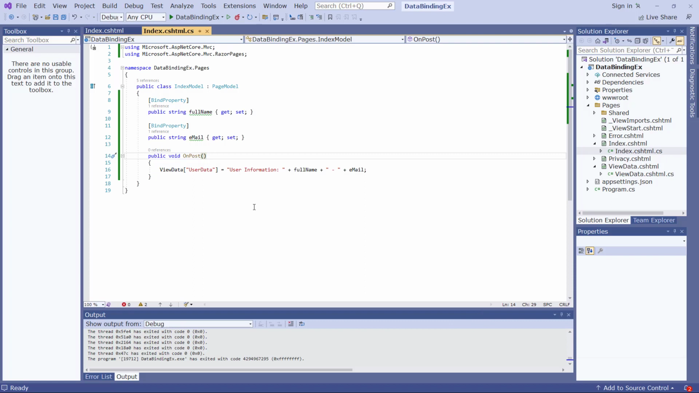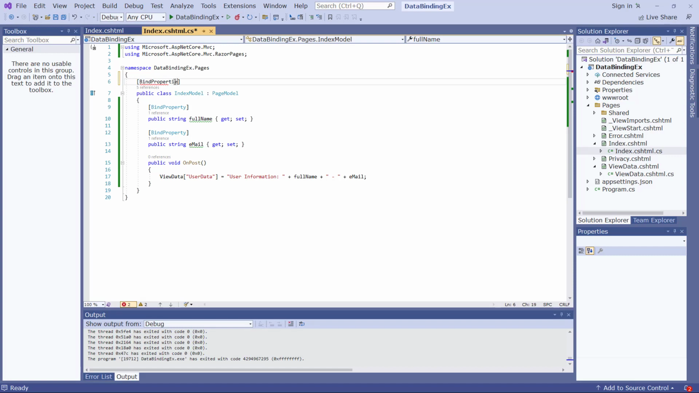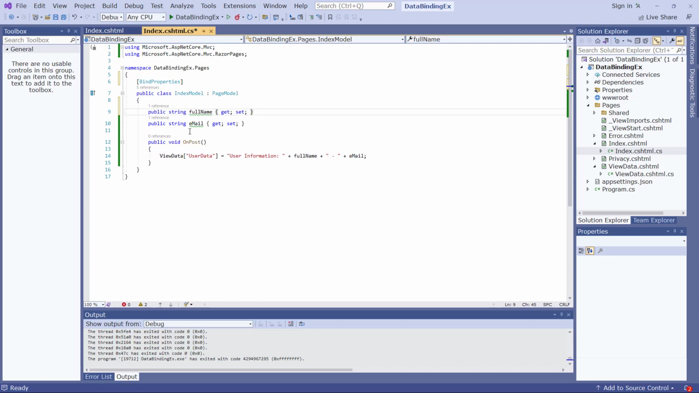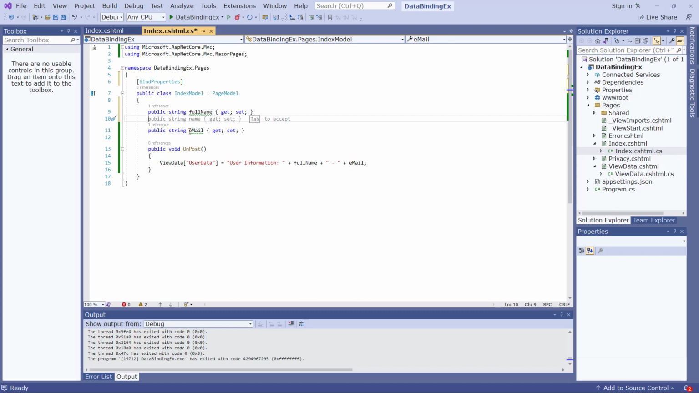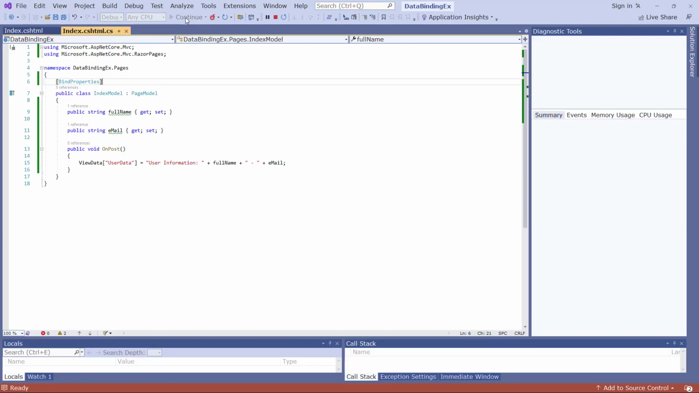So this alternative example is almost identical. Instead of using bind property, we just use the bind properties on the entire class, and then I can just remove a bind property for these two properties like this. So basically it's almost identical, but now instead of setting bind property for each of the properties, assuming we have lots of properties, we can set it for the entire class like this, and then the behavior will be identical. So let's just run the application and verify that we get the same result.